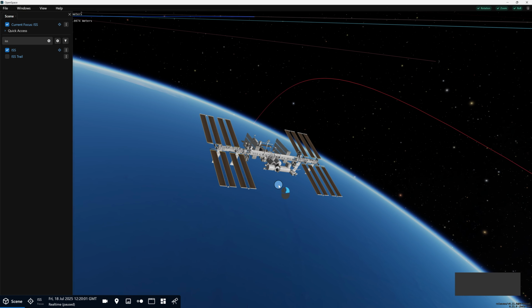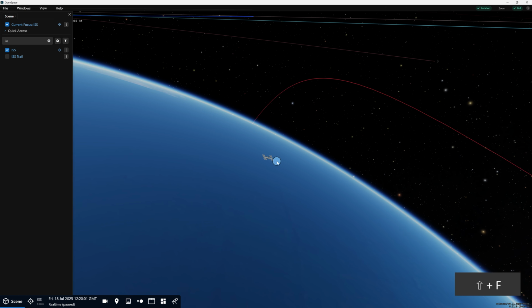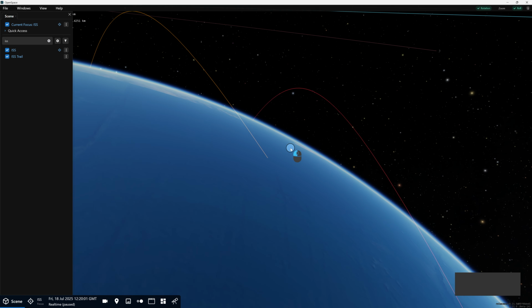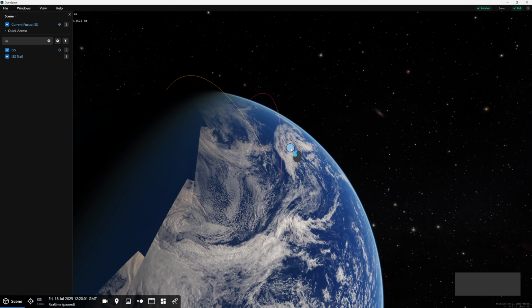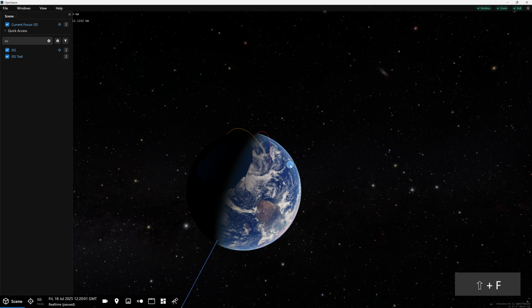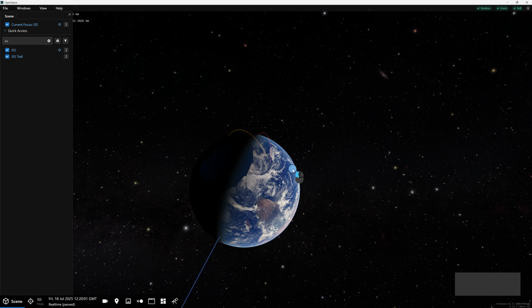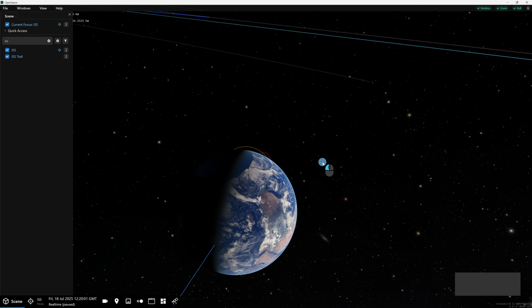Alright, let's zoom out again. To turn on the trail again, we toggle off the zoom friction with Shift F to continue the zoom, so we can click on the checkbox next to ISS Trail again. If we try to rotate, it looks a bit offset, since we are still focused on the ISS.